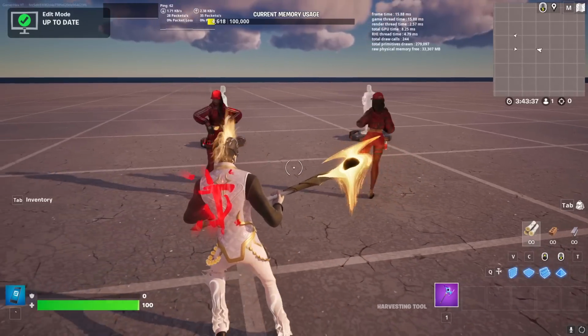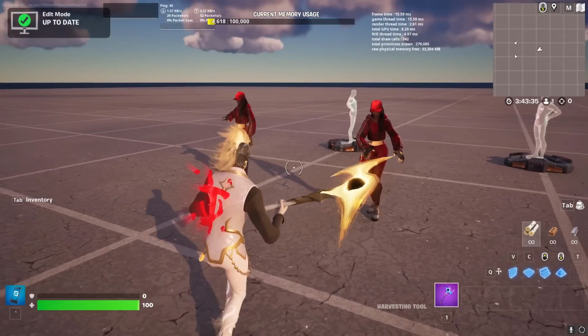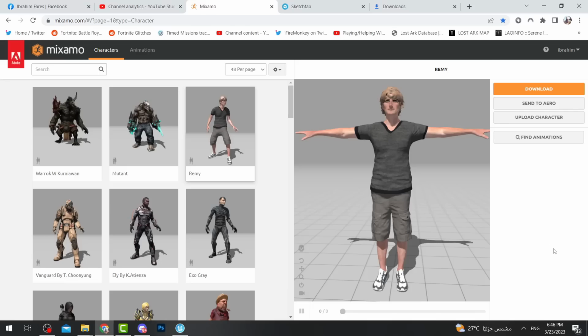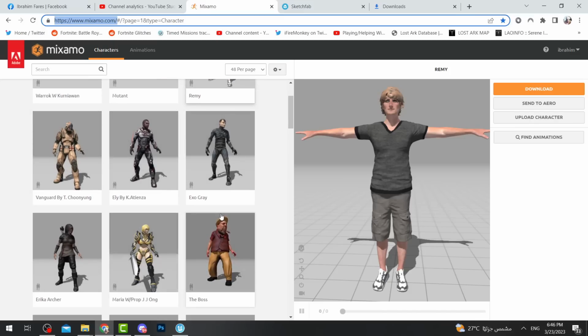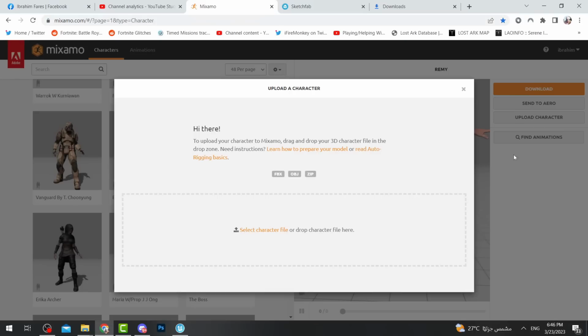So today I'm gonna show you step by step how to reach this result: to make an animated character in Fortnite. So now let's talk about animation. We will do all the animation through this website. It's called Mixamo, and to get animation you can simply choose one of these characters, but we're not gonna do that. We're gonna upload our own character through here.